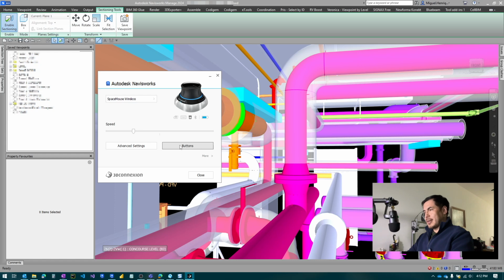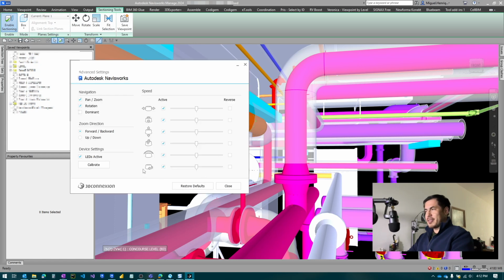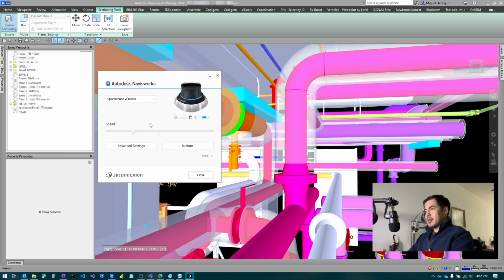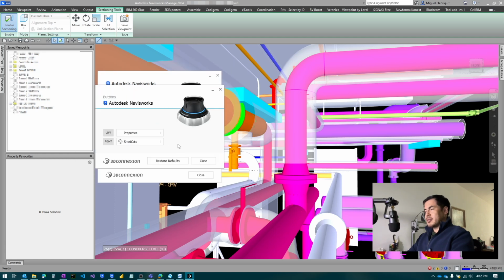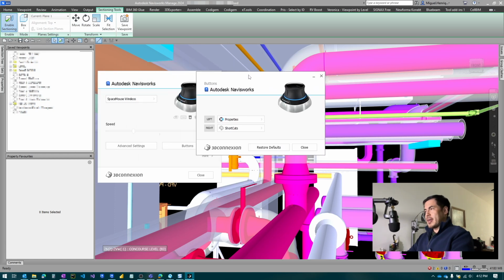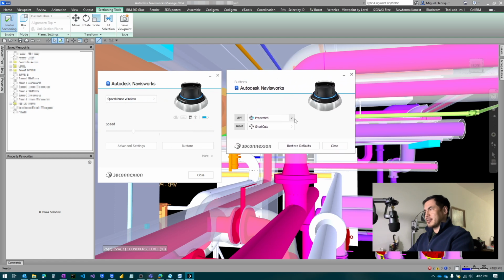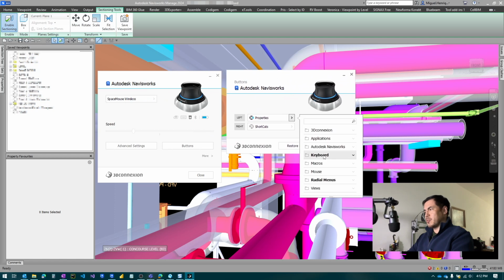So let's see what I got. So let's go to advanced settings. I got everything by default. I didn't change anything. If you have it, probably you will see the same. But on the buttons, I did make a few changes. So I got the properties here, which comes by default.